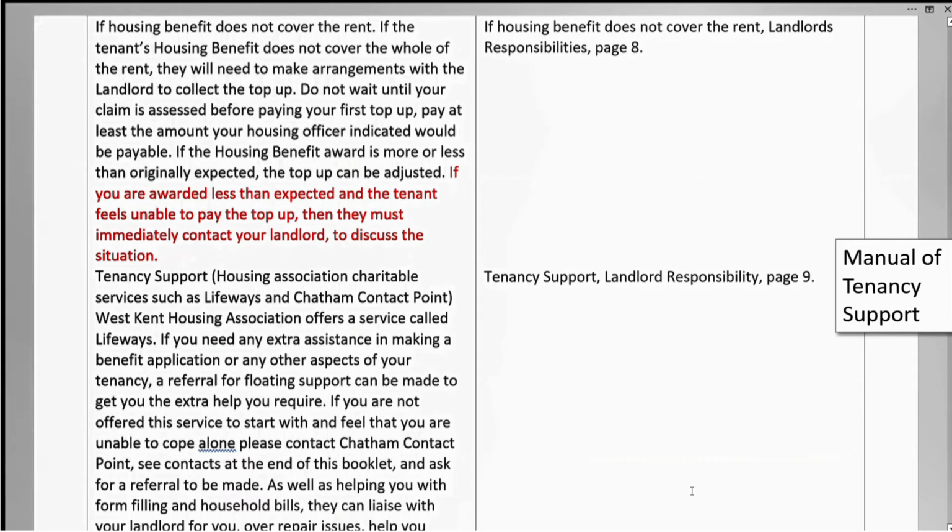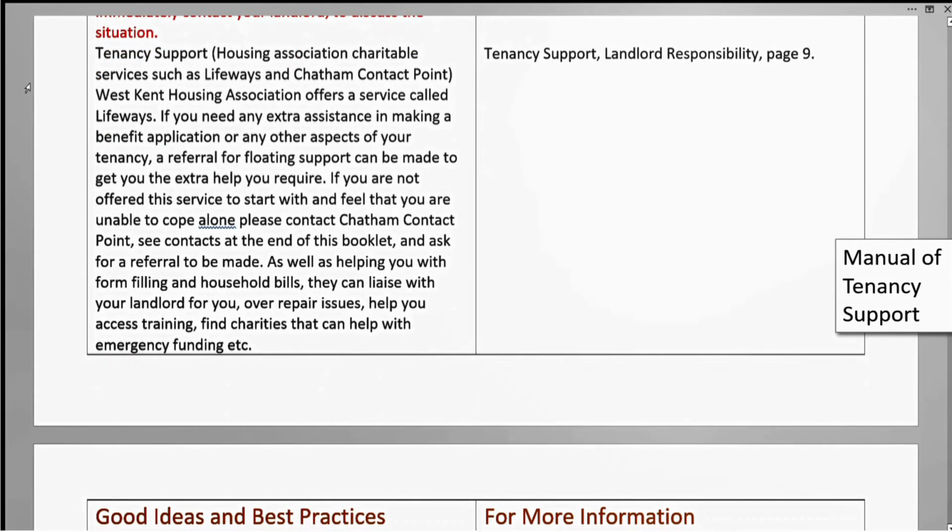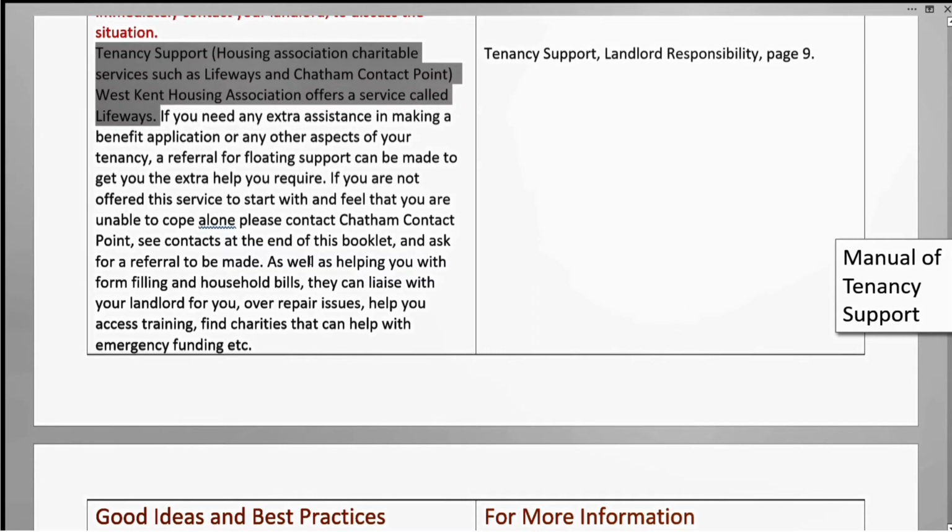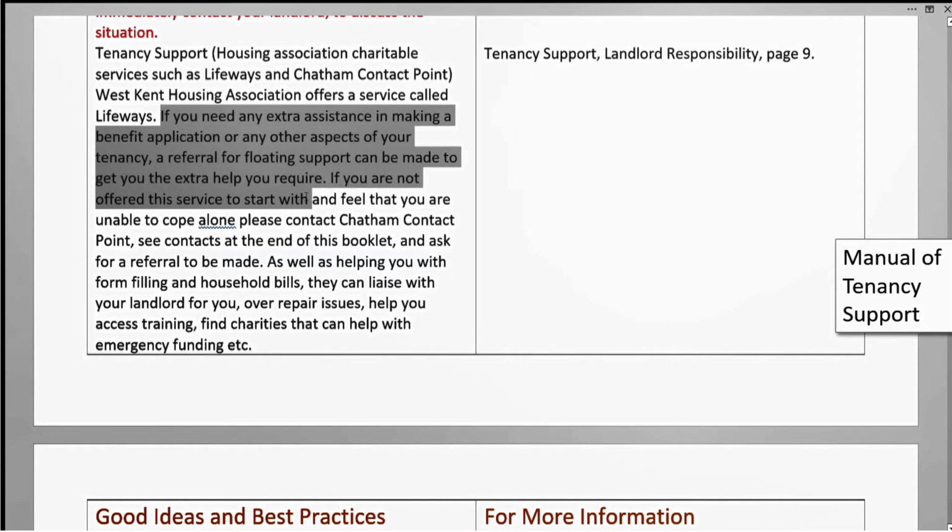Tenancy support, Housing Association charitable services such as Lifeways and Chatham Contact Point. West Kent Housing Association offers a service called Lifeways. If you need any extra assistance in making a benefit application or any other aspects of your tenancy, a referral for floating support can be made to get you the extra help you require.